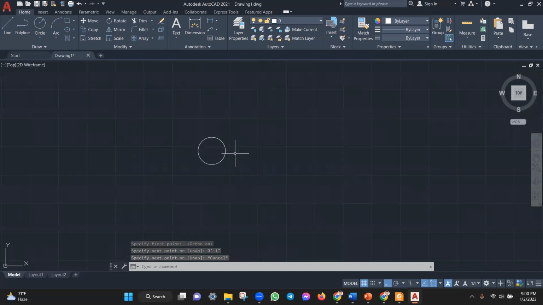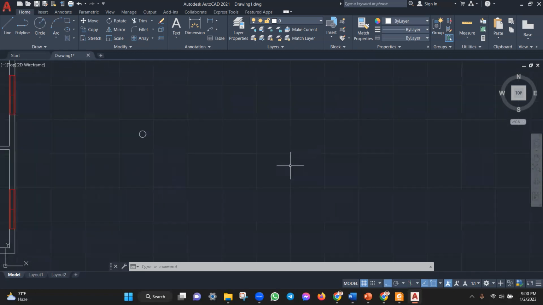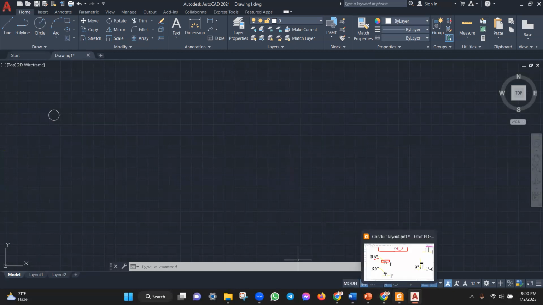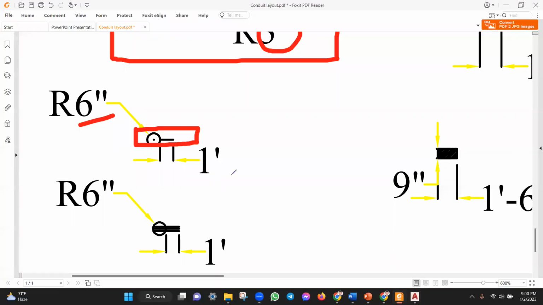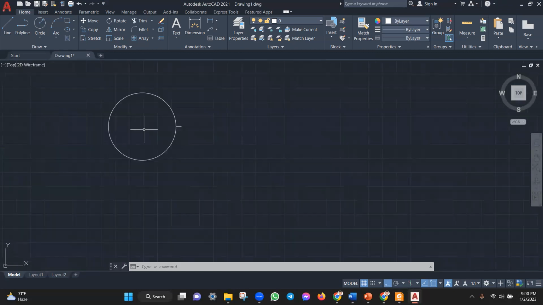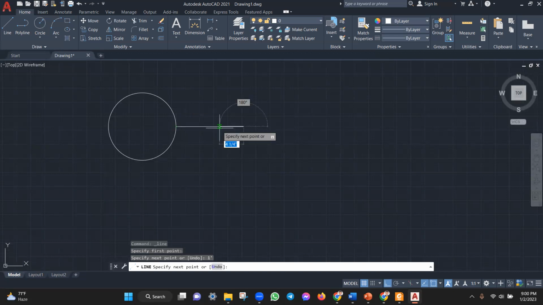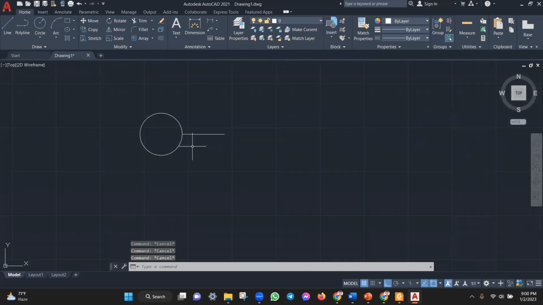Sorry, I think there is a problem. I think it is not 1 inch, it is 1 feet exactly. That's why the line is very small. So we just delete it, or we can modify it. No problem, we just delete it. And take the line command, and it is 1 feet. So our lintel level light is complete to draw.